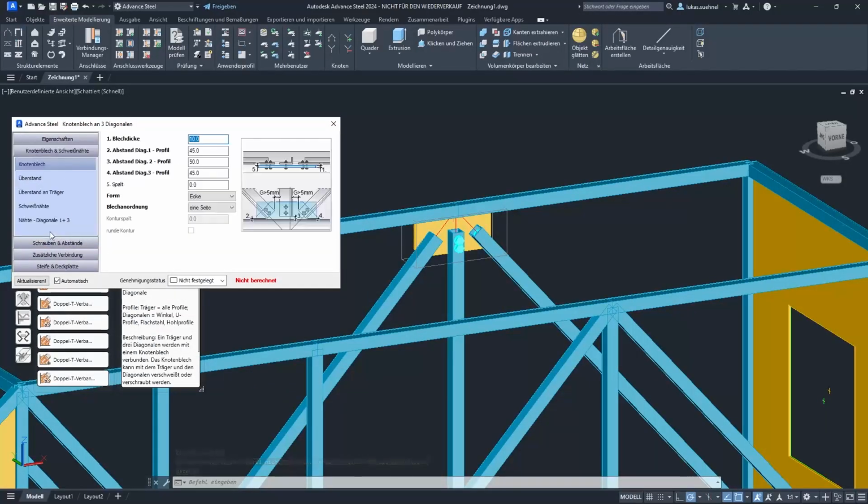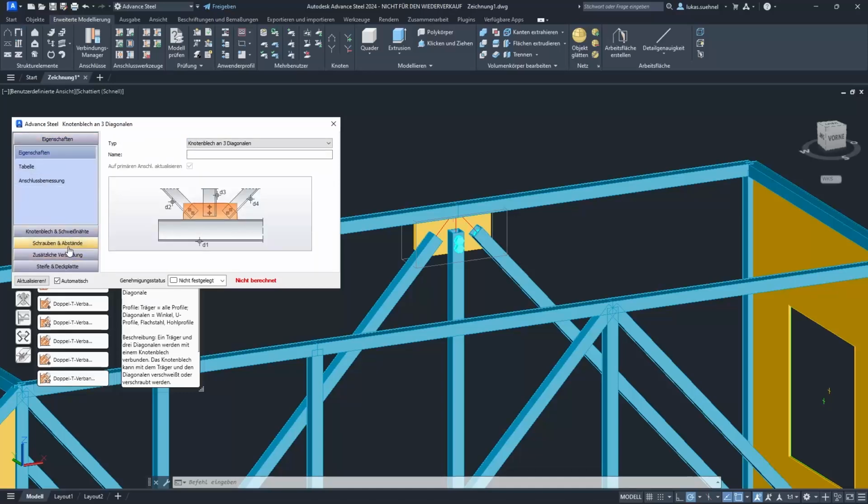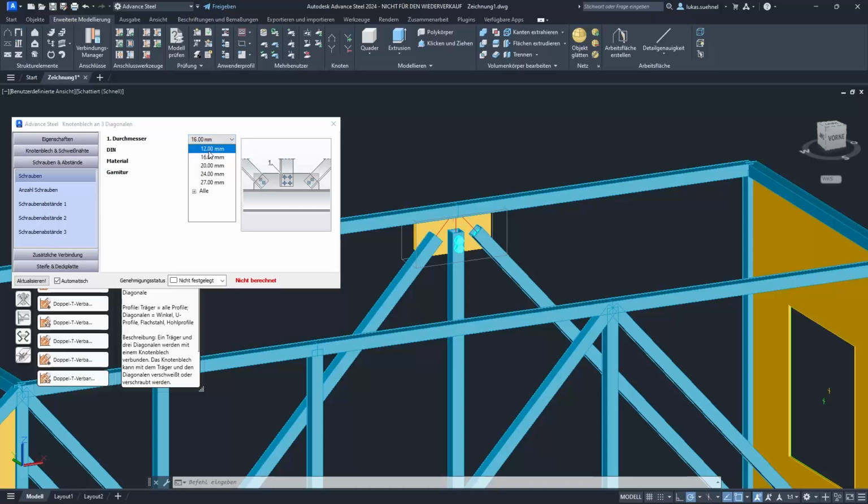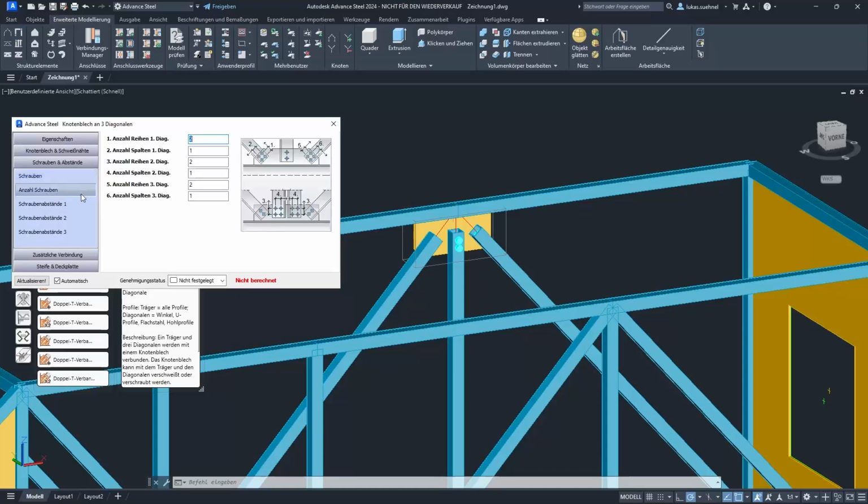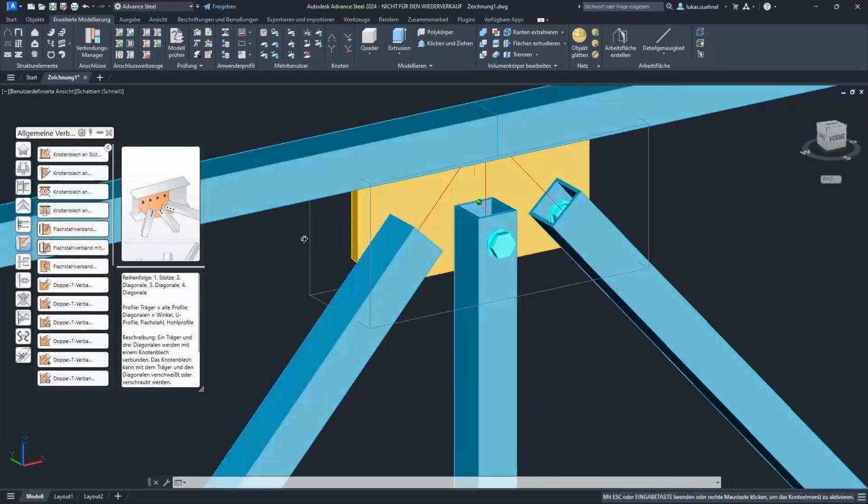For example, I could modify the fin plate, or where is it? The amount of screws, the diameter, so maybe diameter 12, just 1 screw or bolt. And when I'm done, I can close it and I have my connection here.